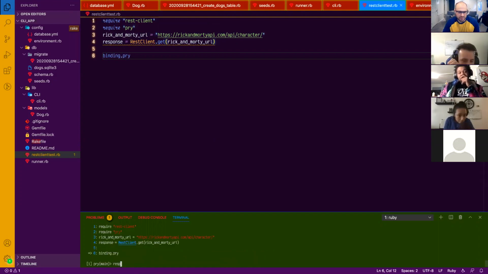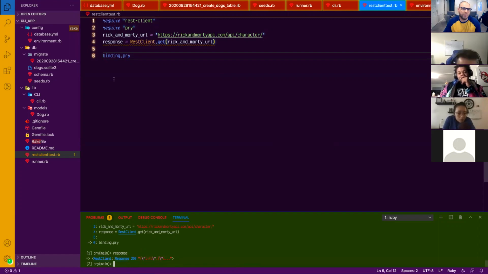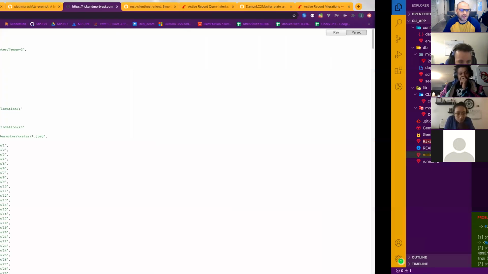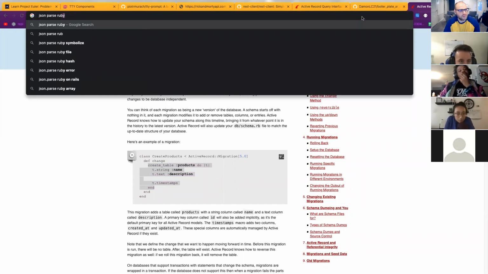Awesome. So now I want to look up my response. Okay, so it looks like it's working. You're getting a big thing, but I think then you have to parse it from JSON. So I think I could say parsed response, which y'all don't have to worry too much about this right now, is going to equal JSON.parse, and then I am going to put in response. Oh, you know what? I think I need to download that gem as well. JSON parse Ruby.